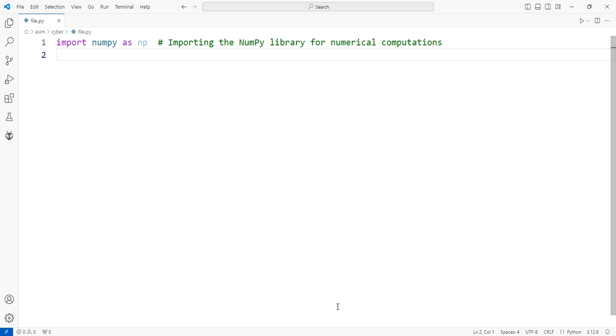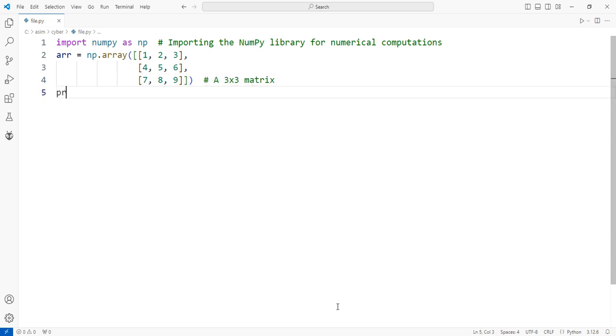Creating a 2D NumPy array. Accessing a specific element. Accessing the element in the second row, index 1, and third column, index 2.